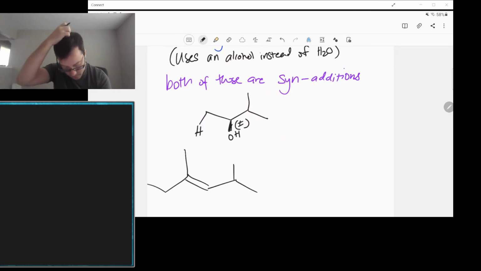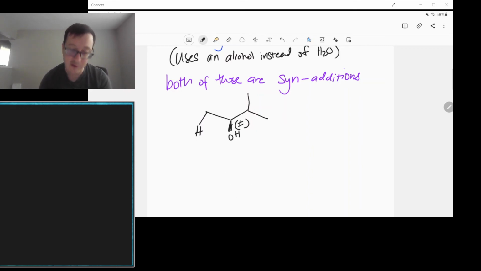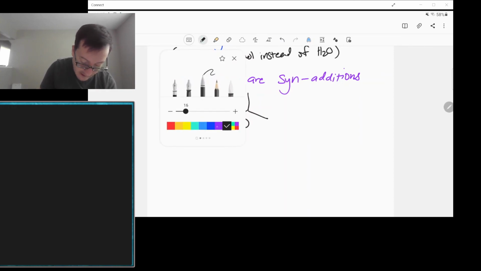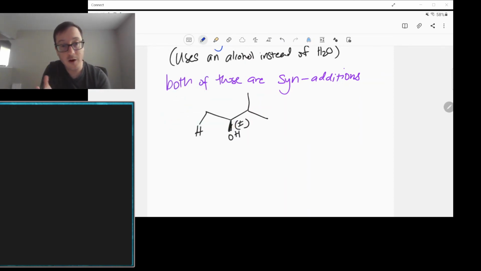Okay. If we do this one, we can go crazy with this. Let's not. No, this is a bad example. We'll have better examples of Syn additions later on, so we'll focus on that later on. The important point is that both of them attack from the same side. So your water, if it's attacking from below, your hydride will also attack from below. It's a Syn addition. They both attack from the same side of the alkene.